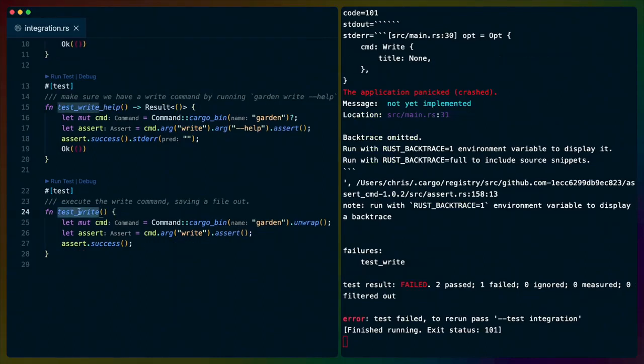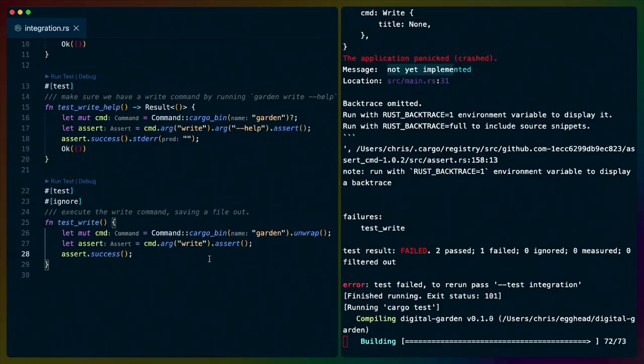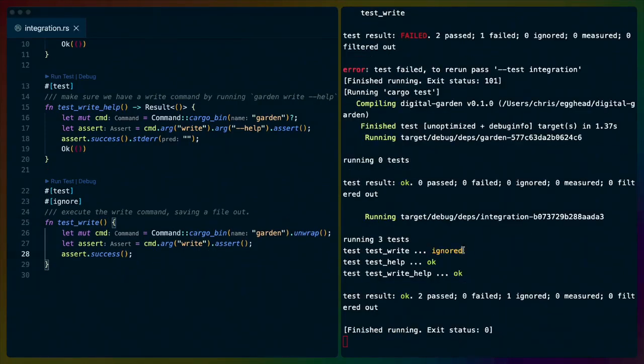Finally, if we want to test the right subcommand itself, we can take --help off and actually execute the right subcommand. Note that this panics because we haven't finished the functionality of the right subcommand, and that it's still panicking on not yet implemented. Also note that we don't have to return a result here. If we ignore this test, we can see that test right is ignored, and we have 2 passing tests.